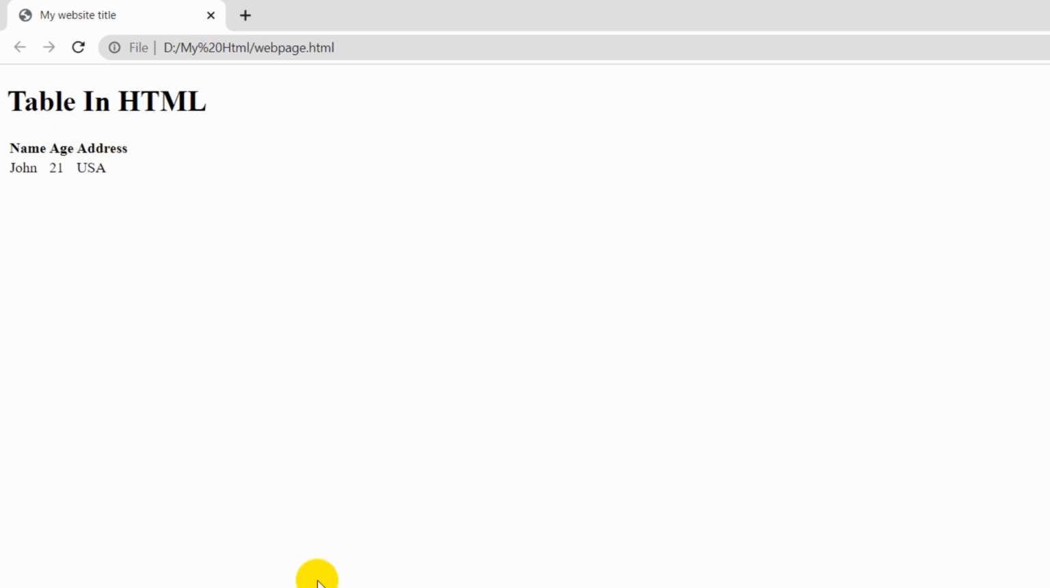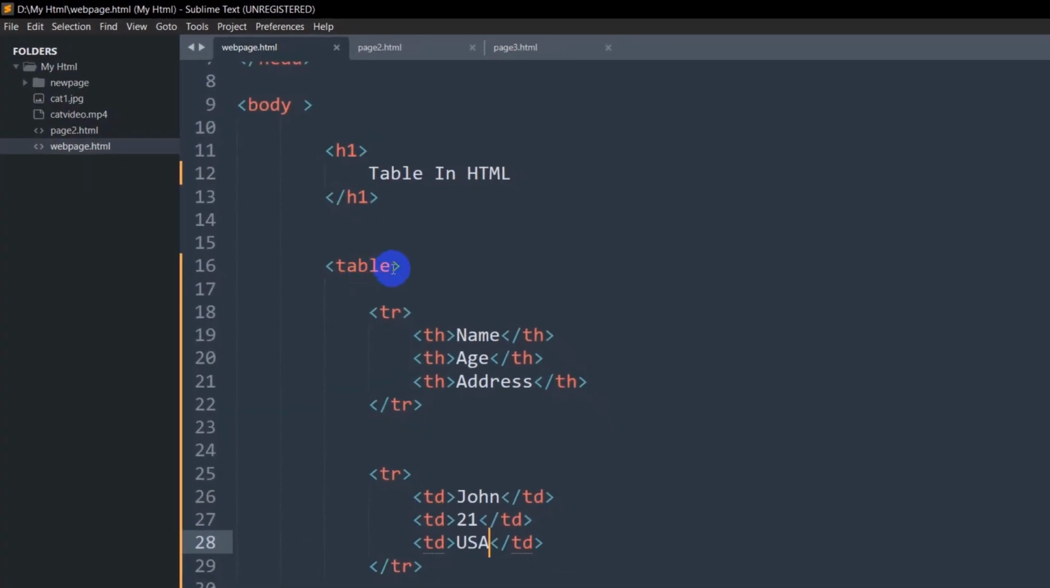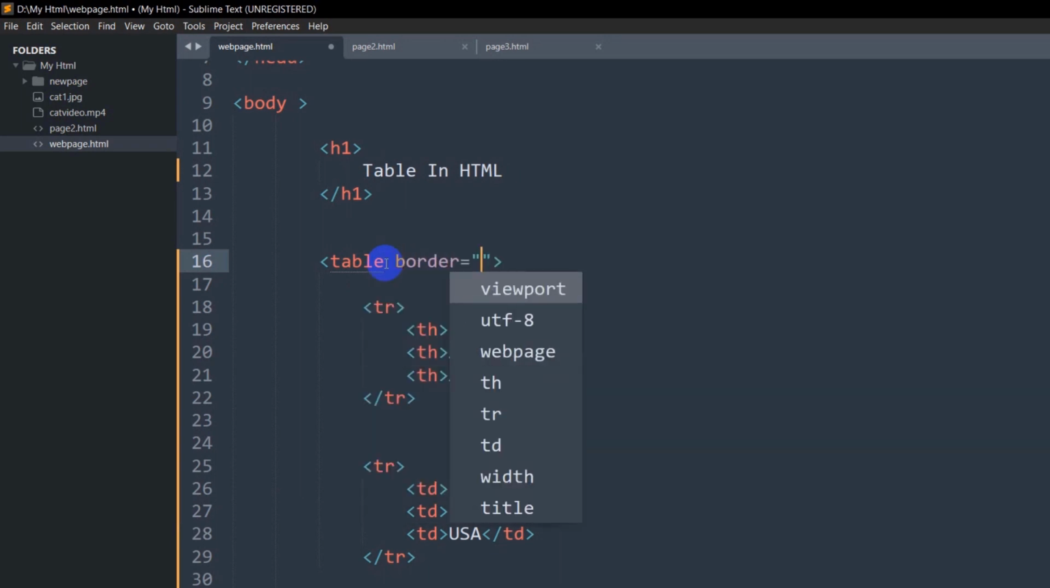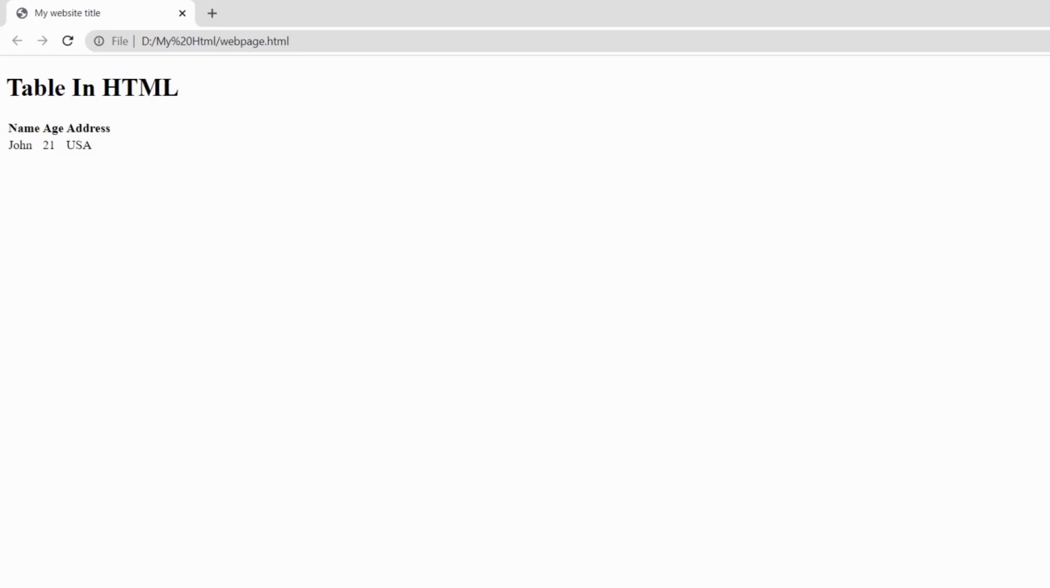If you want to make it look like a table, we need to have some lines among them. For that case, over here you can see table. So here we'll just say border, and we can say 1px. Then if we refresh now, here you can see it right now looks like a table.